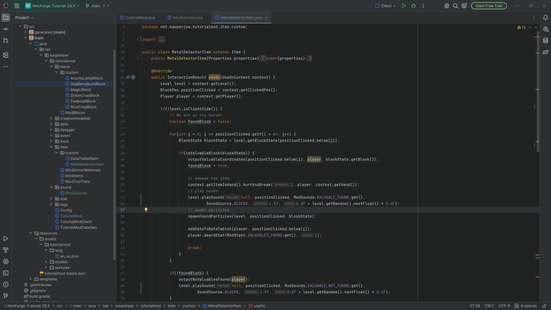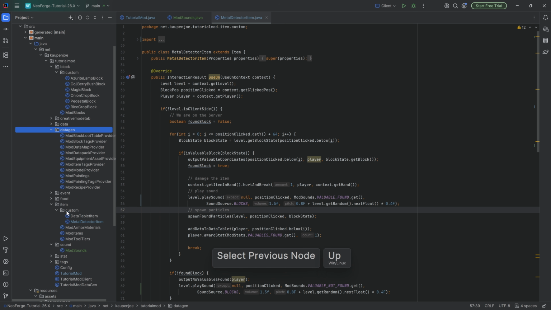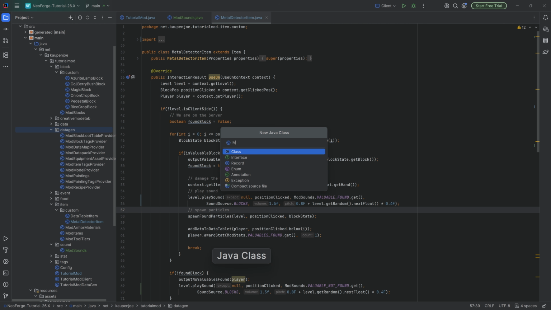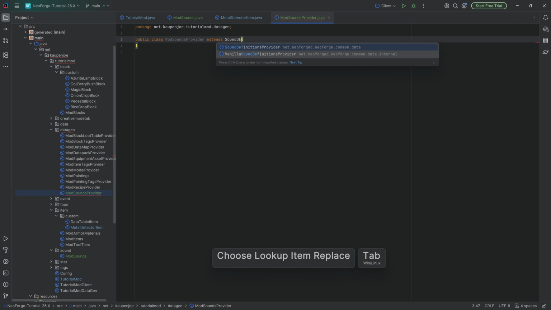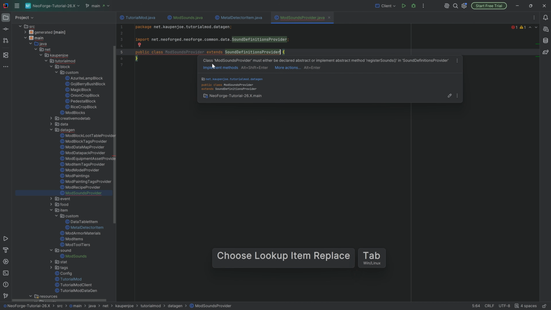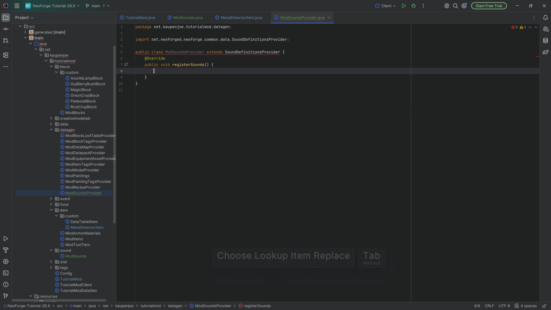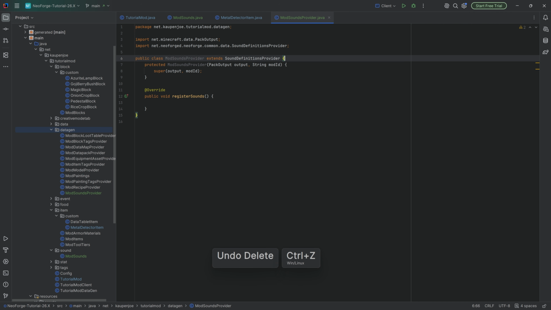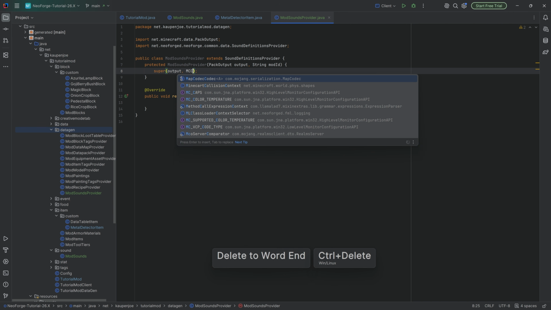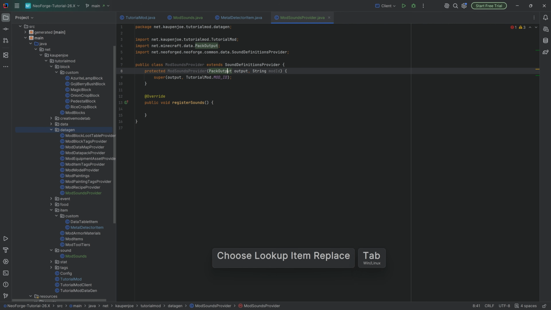Very important. But before we even think about the sound files, we first of all need datagen, because we need another JSON file, and that is the sounds JSON file. So in the datagen package, we're going to make a new Java class called ModSoundsProvider. This will extend from SoundDefinitionProvider. Hover over this to implement the registerSounds method, hover over this again, create constructor matching super. We don't need the Javadoc, and we can just remove this to do TutorialMod.MOD_ID, because we of course know our mod id.